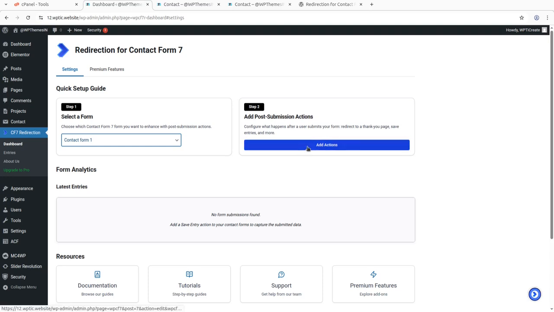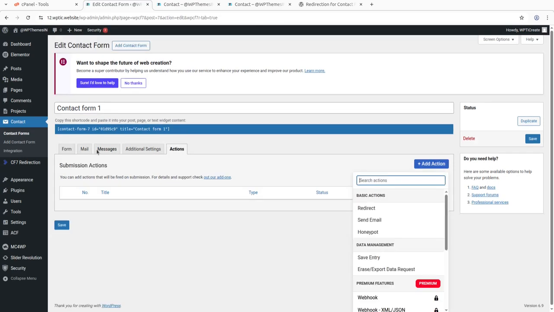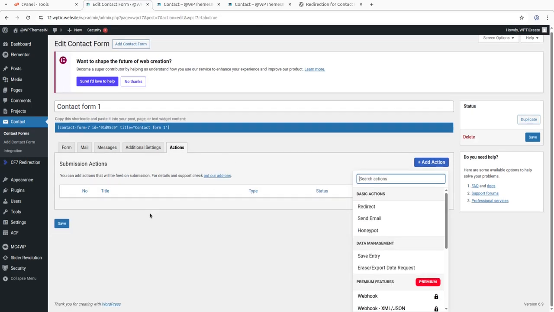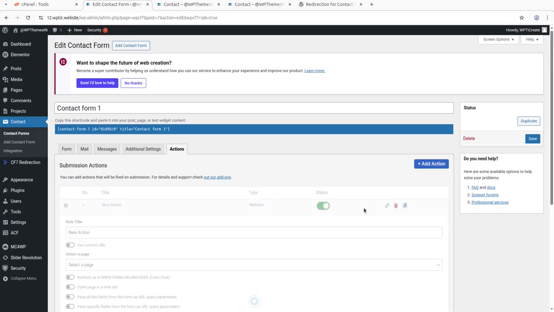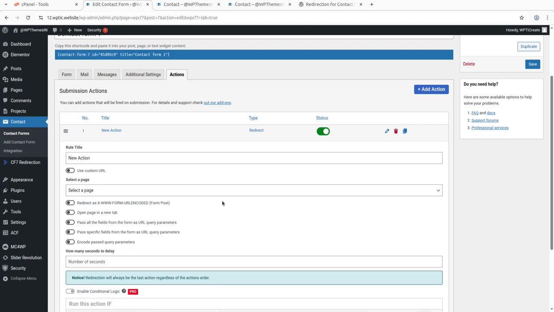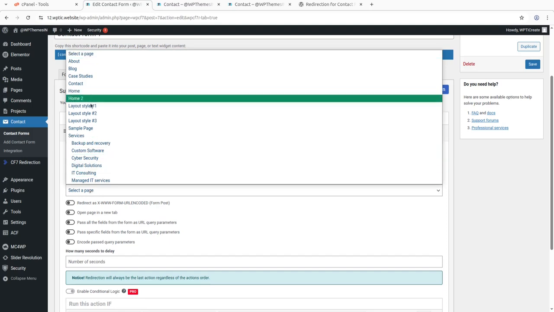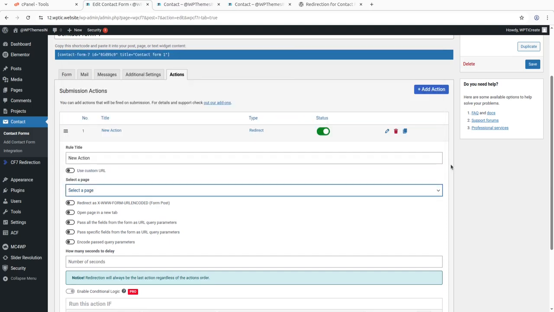Let us go for the free one first. We are going to add an action on a selected form. What can the action be? It can be very simple, like a redirect after submitting the form. If you are choosing to redirect, the new action can be renamed and you can select a page where you want to redirect after submission of the form.